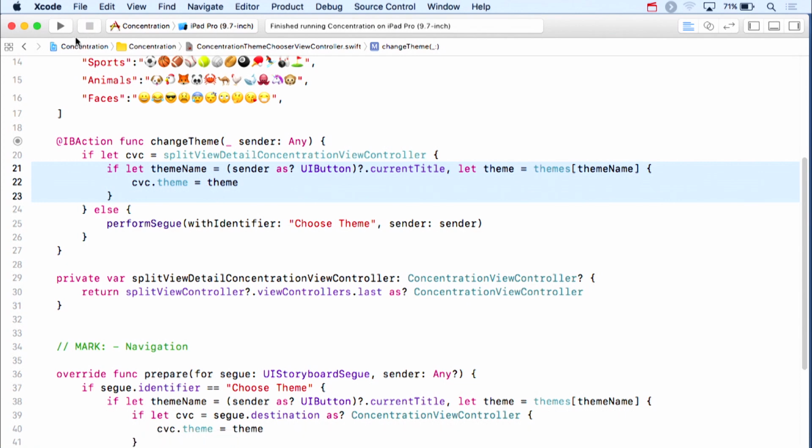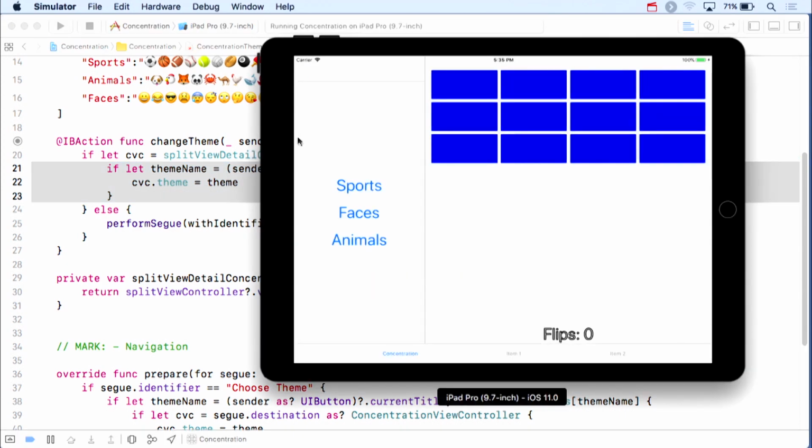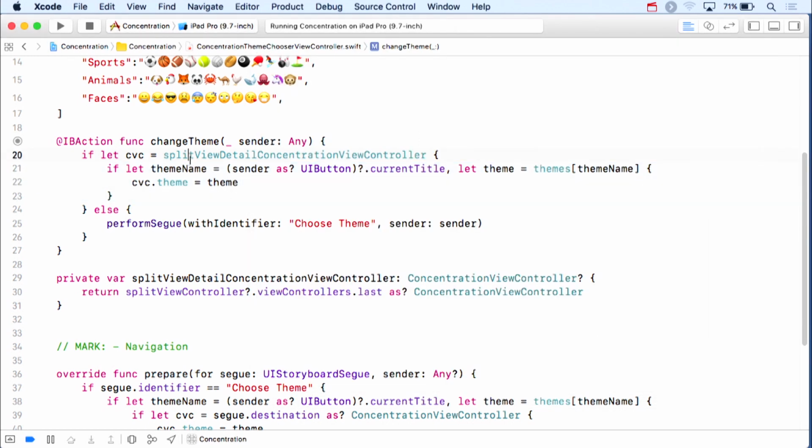So let's see if this works. All right, here we go. So we've got our Halloween theme here. That's great. Now I'm going to hit sports. Hopefully it will not reset the game because it'll hopefully find this concentration view controller. Woohoo! It just reset the theme. It didn't reset the game because we didn't segue. We did this instead of segueing.